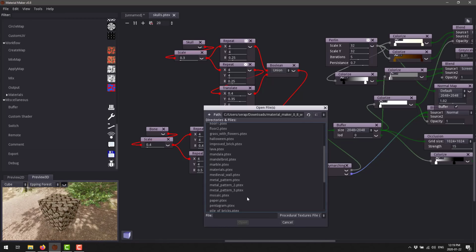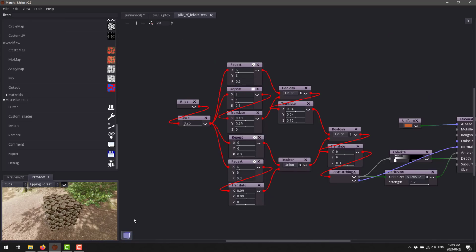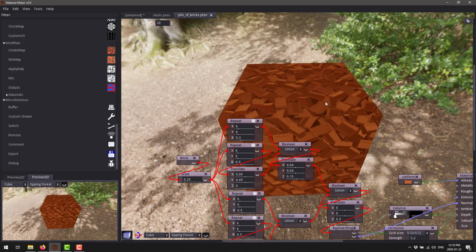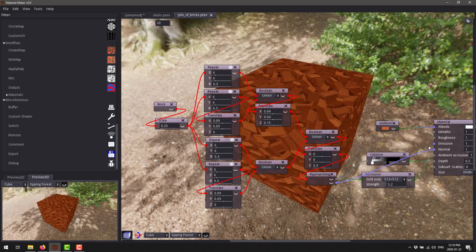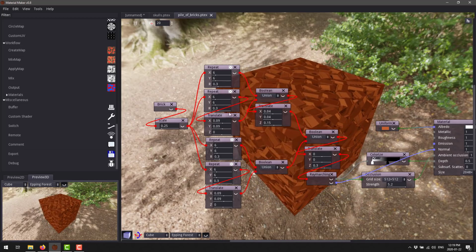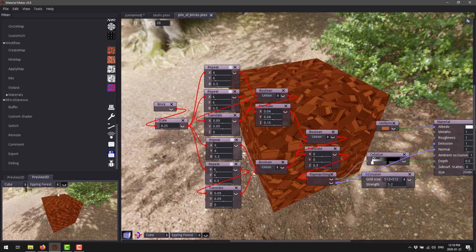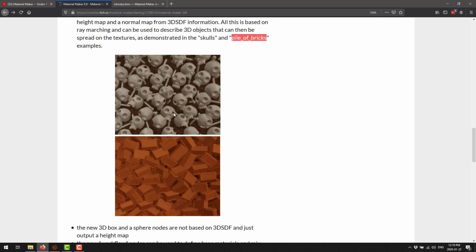So let's go ahead and show that one. It's a pile of bricks available right here. And let's see the result. So you can see again, this is all being done with ray marching, but it's giving us normal maps that are generated using that new functionality that was added in, giving you that nice 3D effect.